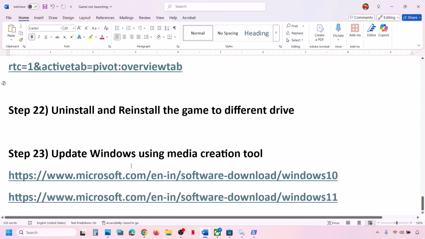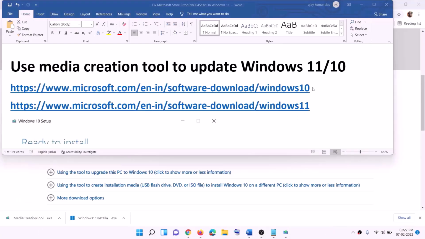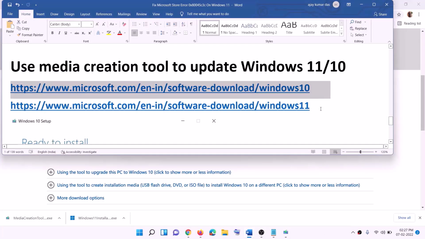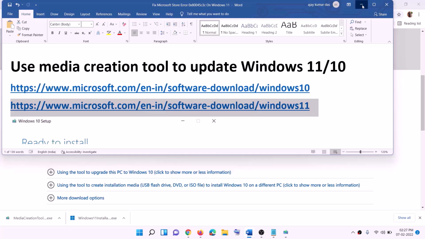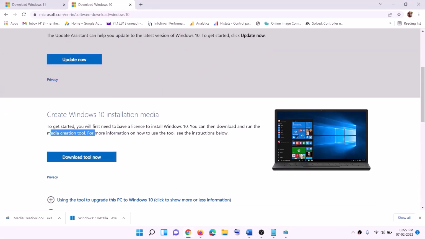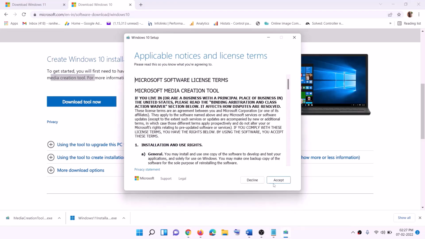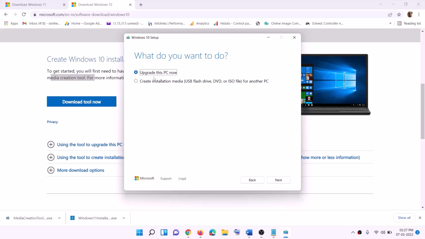Next step is, if nothing is working, you can update your Windows using Media Creation tool. If you have Windows 10, copy this link. If you have Windows 11, copy this link. Windows 10 users, go to this website. Here you can see Media Creation tool. Click on download tool now, and then run this exe file. Then you will see the screen. Click on accept. By default, upgrade this PC now would be selected. Click on next.